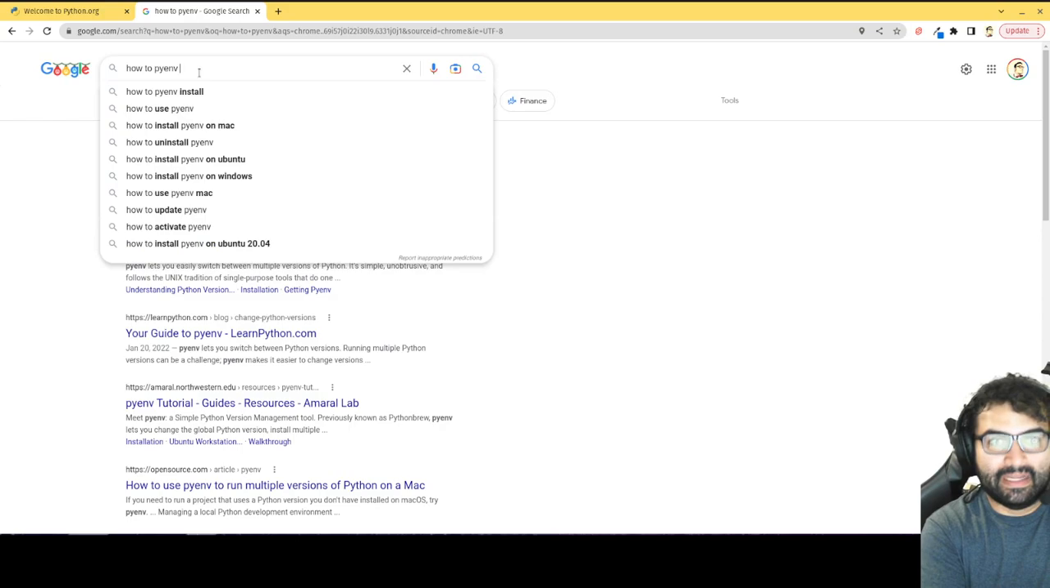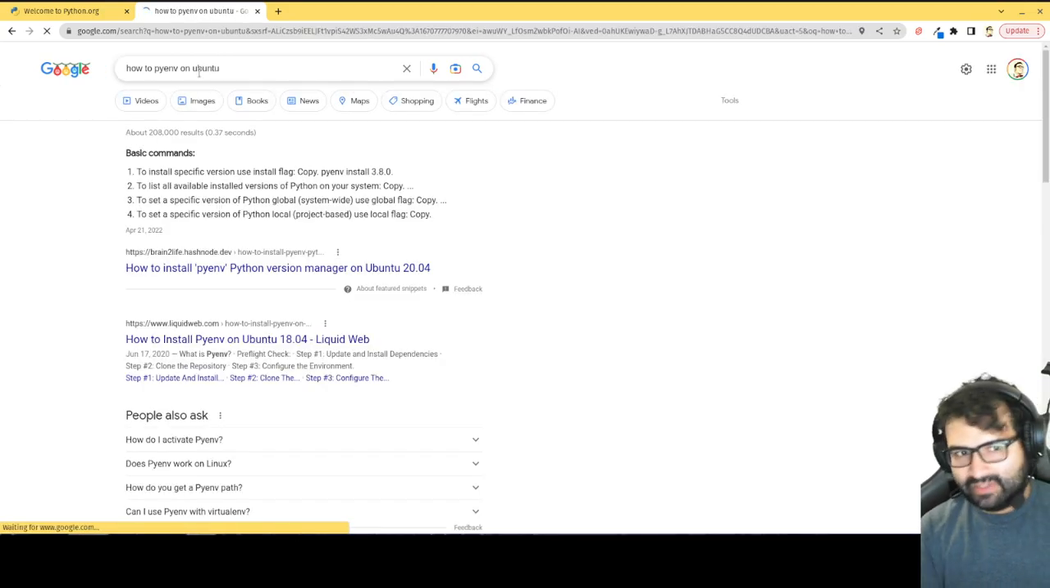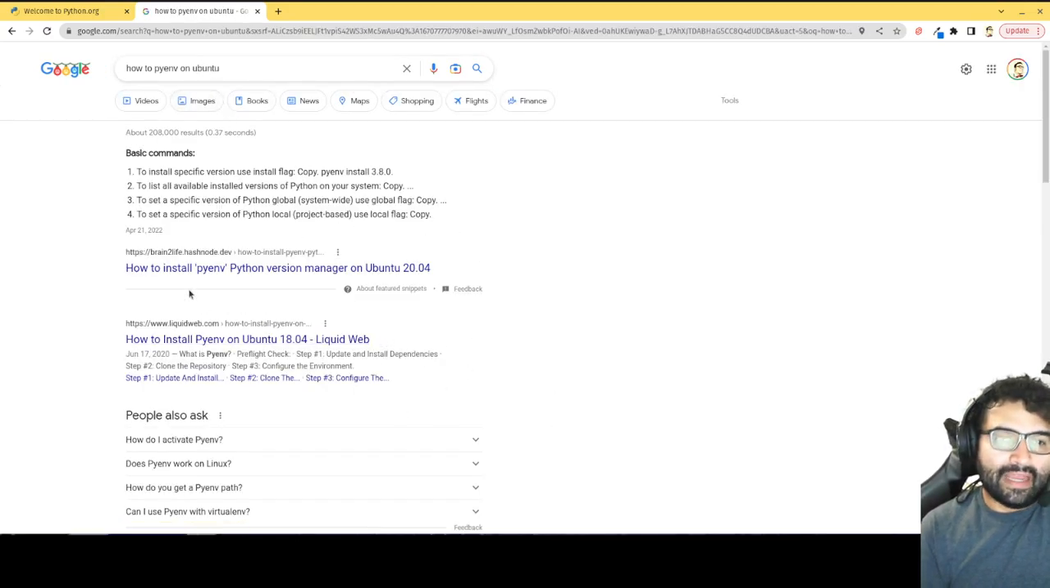For me, I'd search how to install pyenv on, well, I'm using Pop OS, but I can essentially look up Ubuntu and it'll give me the right information. Then it'll show me how to install it, and you just follow those directions.